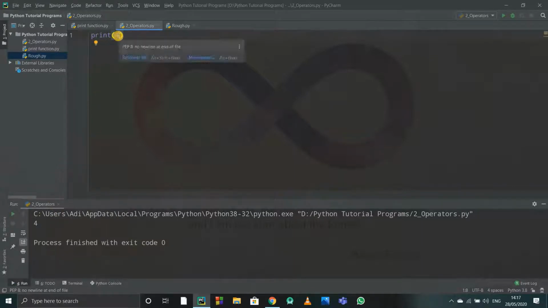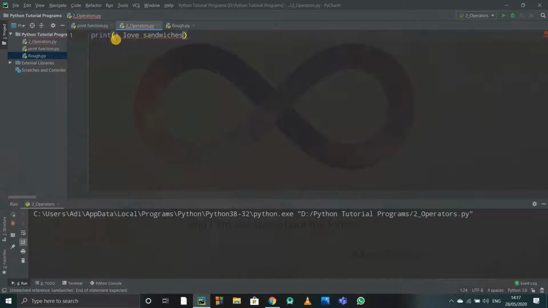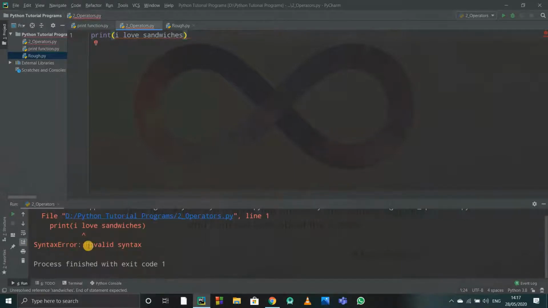But suppose I write, as I wrote earlier, I love sandwiches, and run it. It will not run. It will say invalid syntax. We got an error. Why is that? You will have to understand the error as well. See, file line 1 print. Line 1 means this line, because there's an error in this line. If we wrote this thing in a later line, say here, it would give line 5. There's an error in line 5. That's the beauty of Python.